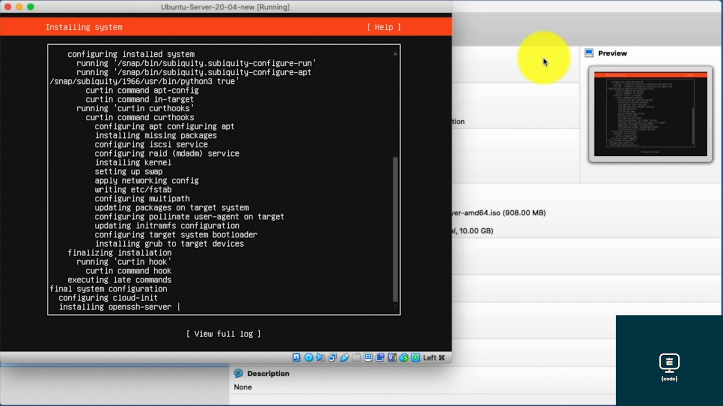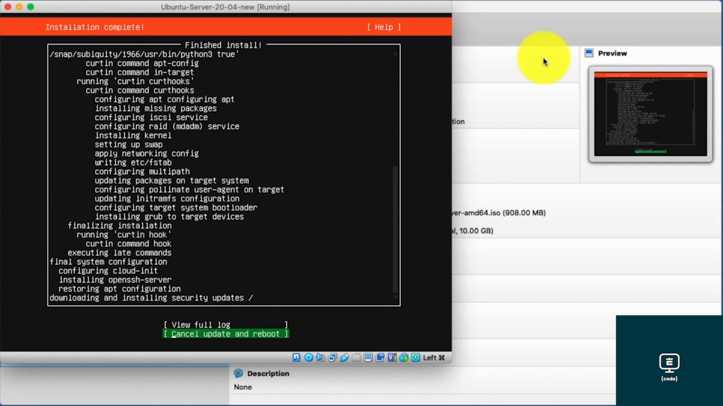Again, I sped this up a lot so you don't have to wait. And it's updating while it's installing. You can see it says cancel update and reboot. We don't want to cancel the update. Just let it run. It may take a bit longer, but it will be up to date when it does its first boot. It installs security updates. You will still have other updates you'll want to install, but the security updates will be taken care of before first boot.